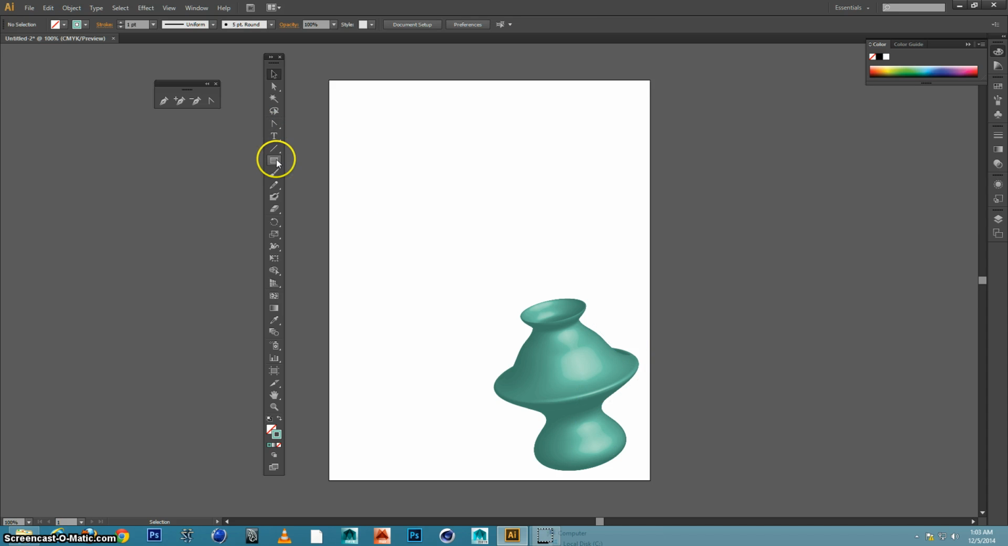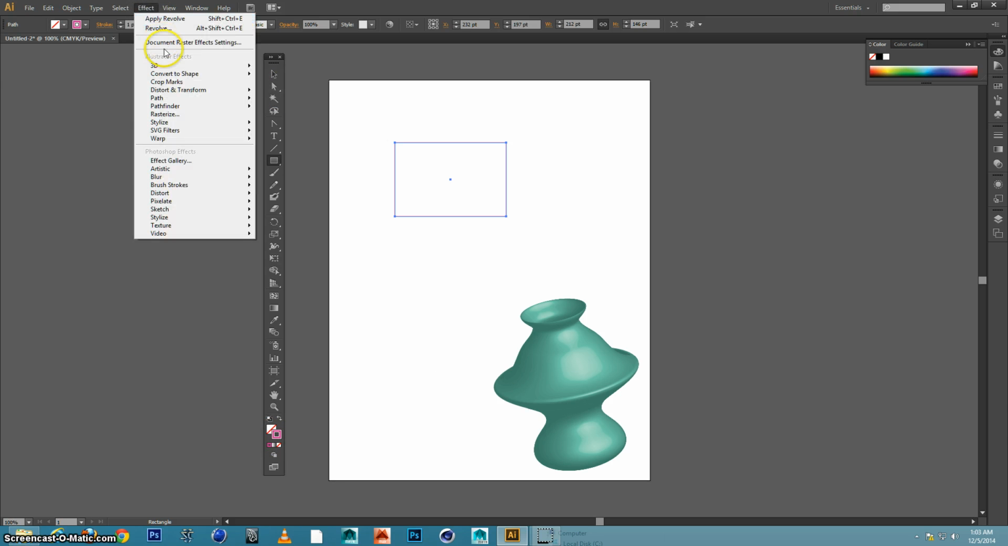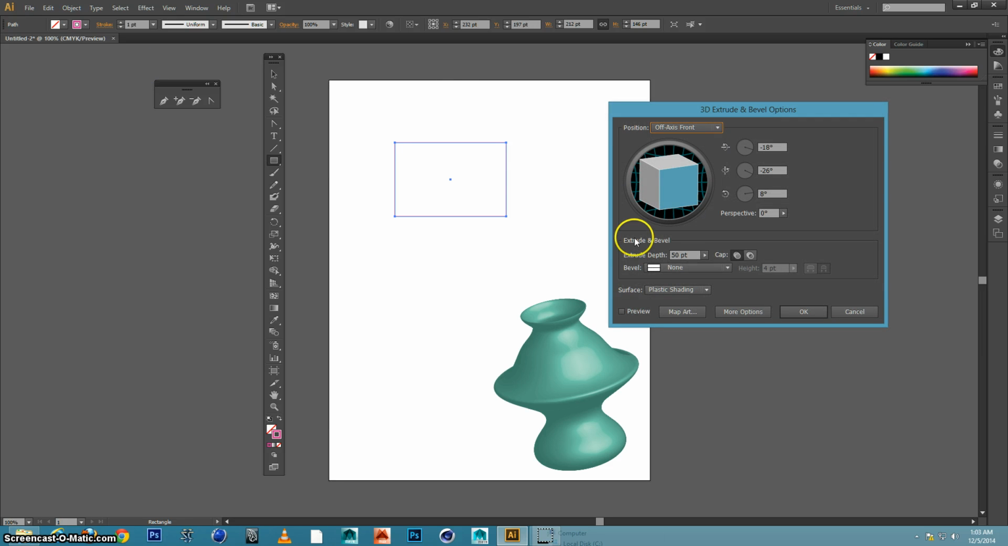Let's make another shape. I'm going to make a rectangle. And again, I'm going to fill it in the stroke color with something light in color. Maybe this time I'll choose pink. I'm going to come up to Effect, 3D. Instead of Revolve, this time I'm going to go to Extrude and Bevel. And when I do that, I'm going to turn on Preview.